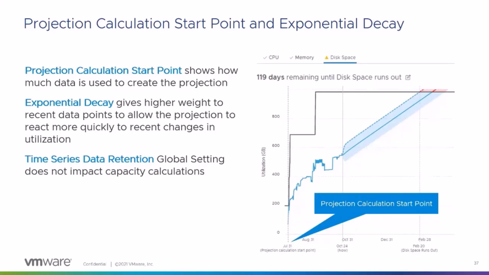But we have this thing called exponential decay, which basically tells the system to give higher weight to more recent utilization. A virtual machine's workload can change over time, so you don't want to always assume what happened a year ago will have the same weight as what's happening to the virtual machine right now. So that's where it's important. As the workload changes, it can adapt to those changes more quickly because of this exponential decay.